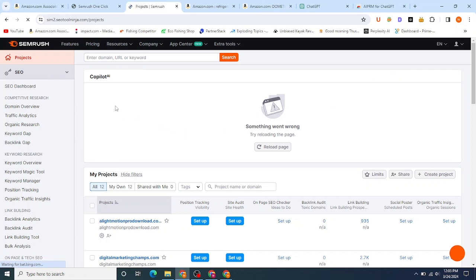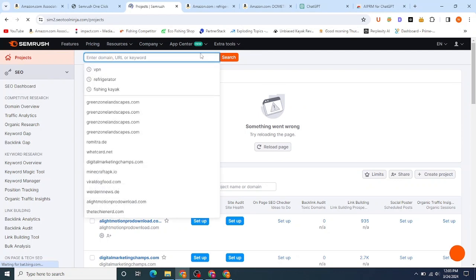Okay, so after creation of account, you have to go to the keyword tool and enter any keyword. I'll be using two methods for keyword research and niche research for blogging. The first is using a seed keyword, the second is using our website.